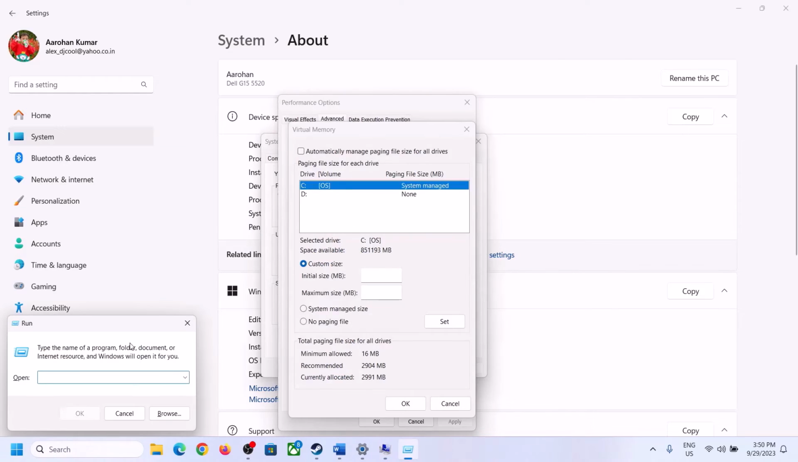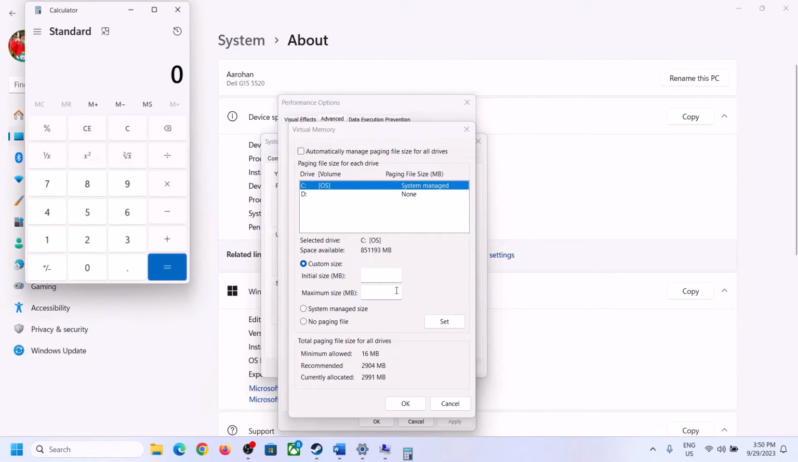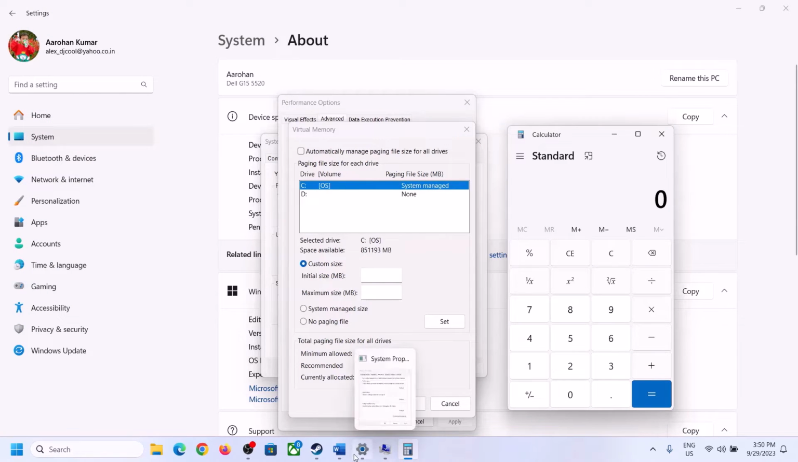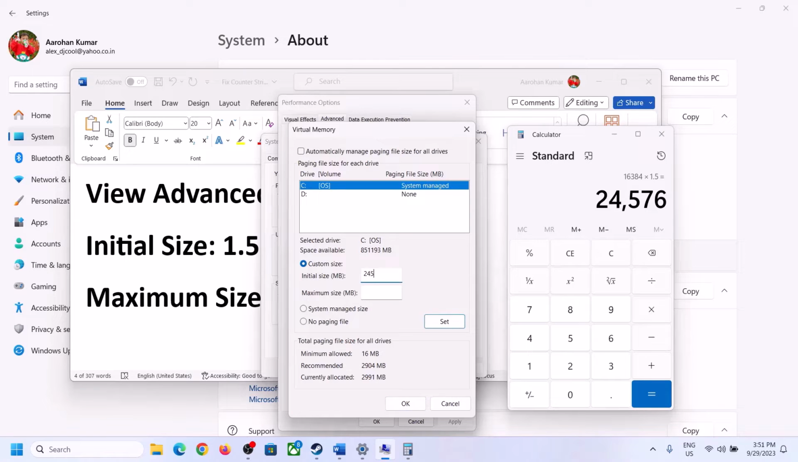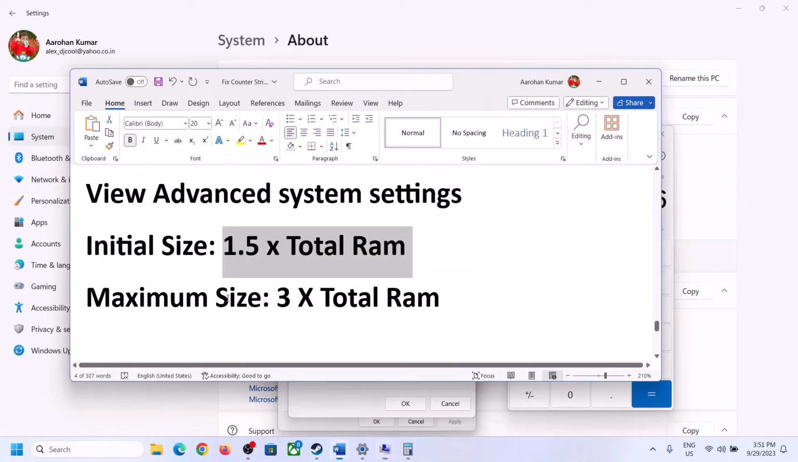So we will open Calculator. Type in calculator in the Run box and then click on OK. The initial size is 1.5 times the total RAM. Total RAM in my case is 16 GB. So 16 times 1024, because 1 GB is equal to 1024 megabytes. So 16 GB in megabytes will be 16384. This is my total RAM in megabytes. Now 1.5 times the total RAM, that is times 1.5. So in my case the initial size is 24576, and the maximum size is 3 times the total RAM.